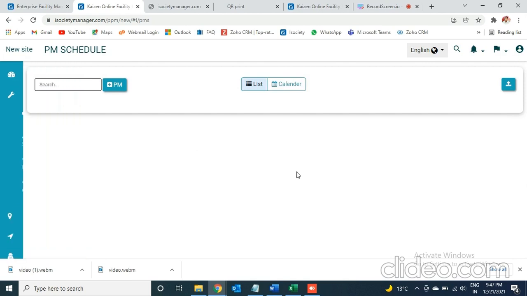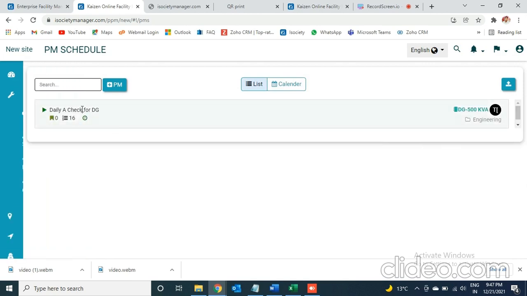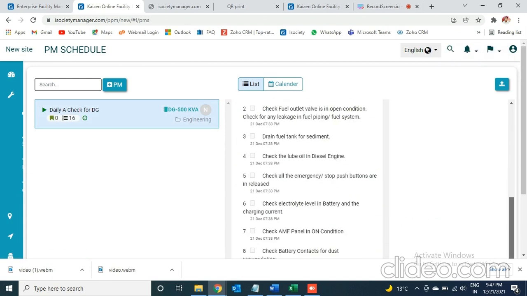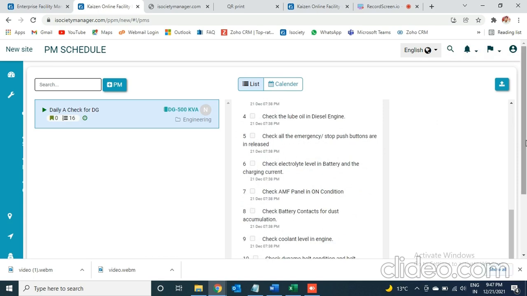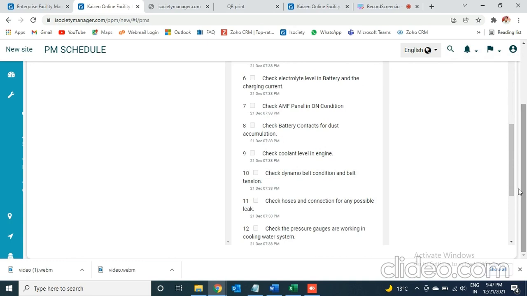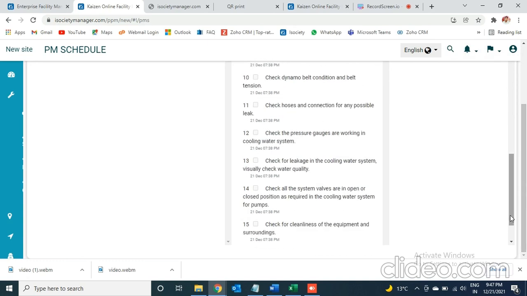After this procedure, on the particular day, for example after 6 a.m., this technician is able to scan the QR code of this asset to perform the particular work order. Now I'm going to tell you how a technician can perform the work order for a particular checklist.